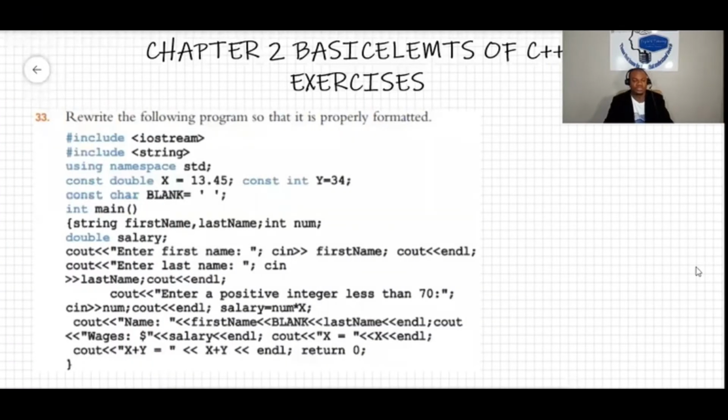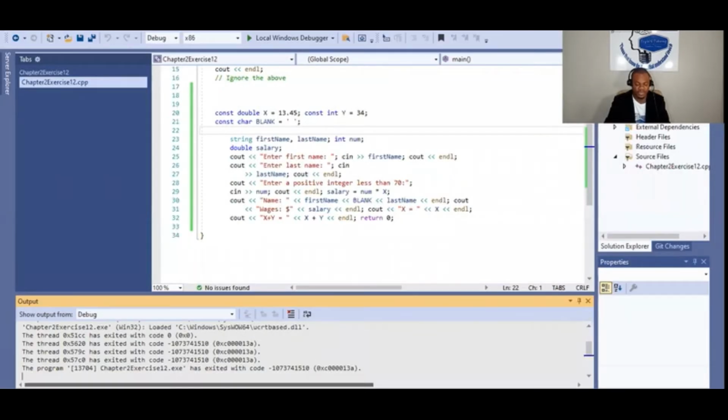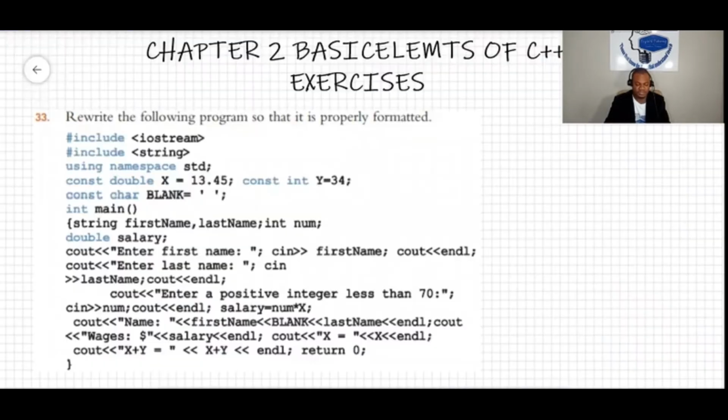Well, we have another question here, question 34. The question says, rewrite the following program so that it is properly formatted. We can see this program as it is if we just rewrite it as it is, or we copy and paste the program in our editor. This program will work, okay? This is the same program as this one.